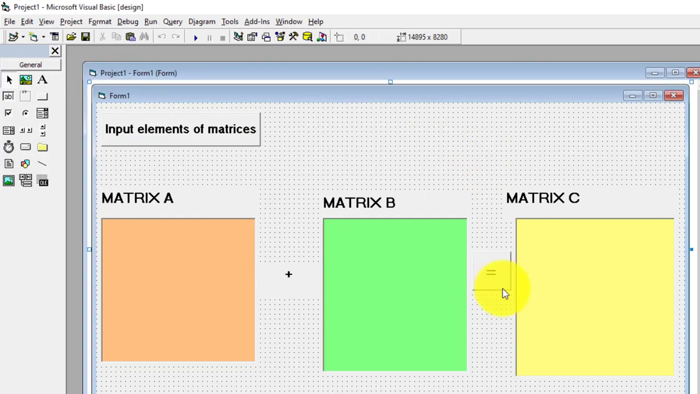So normally this is the command button that the user will click so that the elements in matrix A and matrix B will be added and displayed in this matrix C. Now in this program, I need some variables to be working on this button and this button.